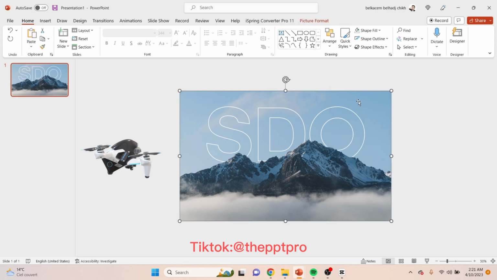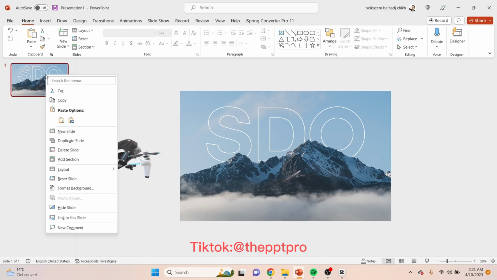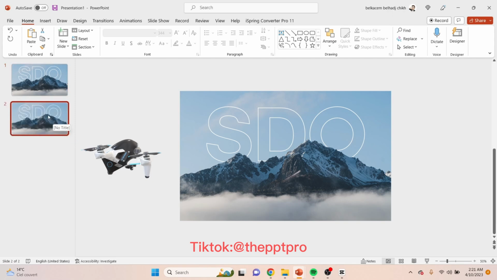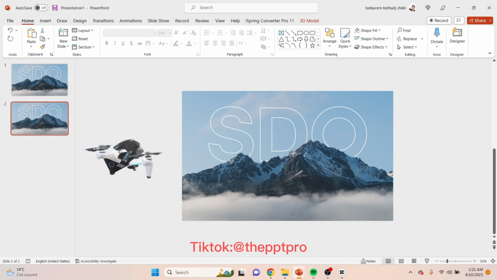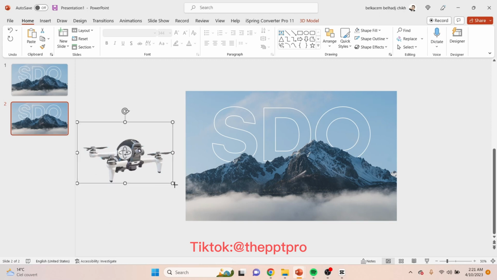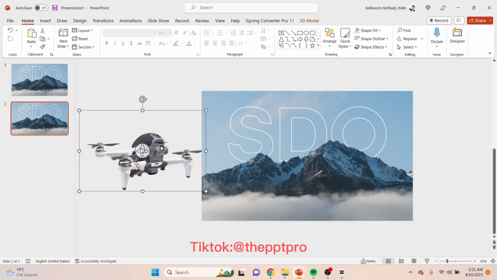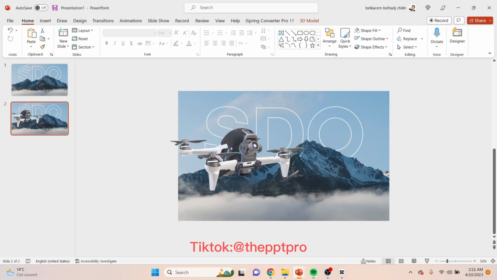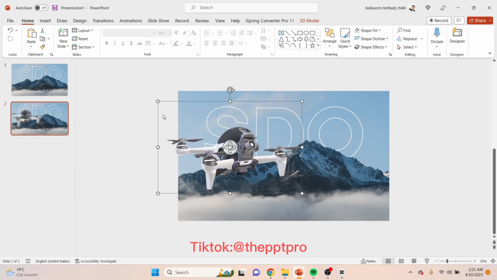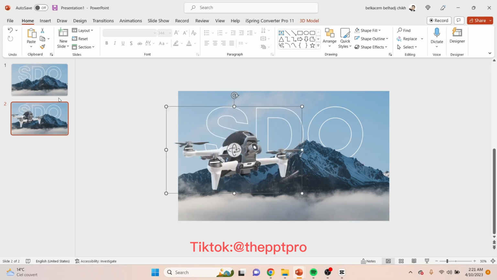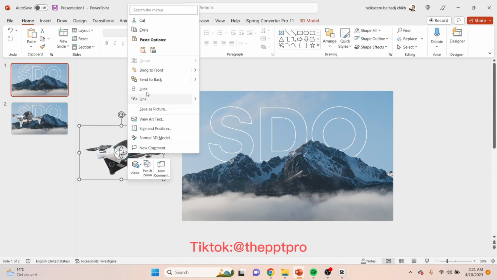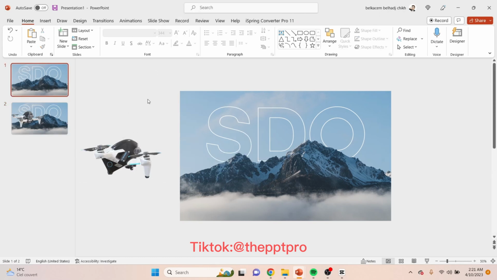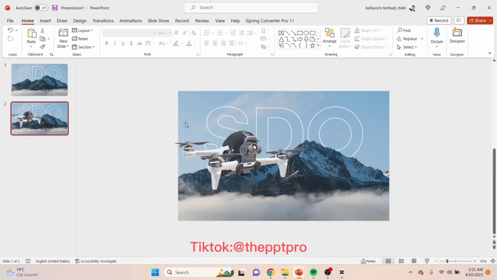Now move the picture with the background removed to front, like that. Duplicate the slide, then reposition the drone like that. And move it to front also. Don't forget to move it to front on the first slide.